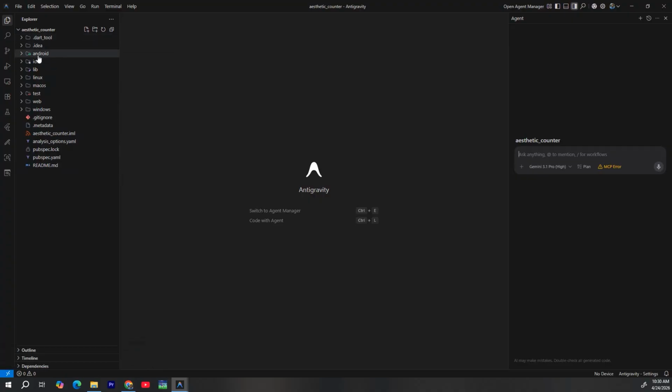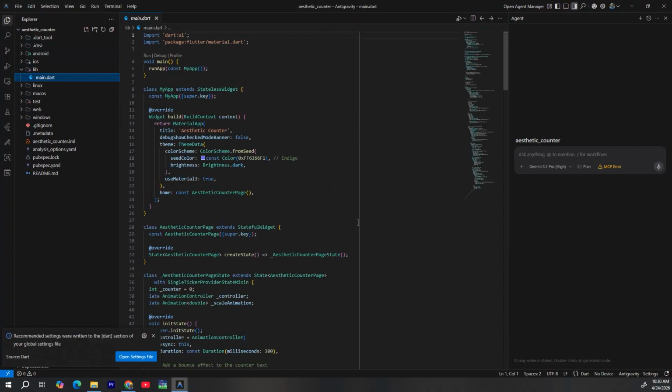This is the Dart tool, Android, and this is our lib folder. Here is a suggestion from this IDE: would you like to use recommended VS Code settings for Dart and Flutter? Okay, yes. I'm interested in opening this lib directory and the main.dart file. So this is our main.dart file.